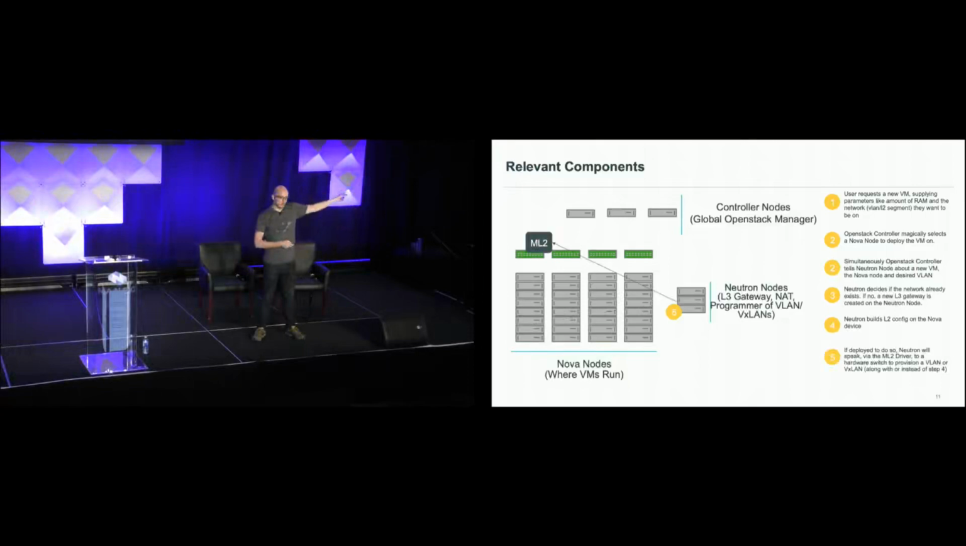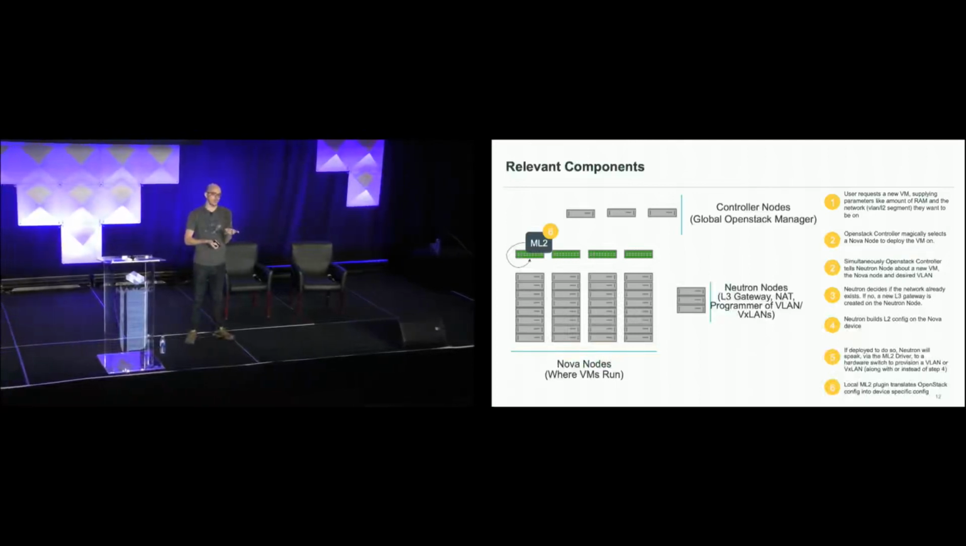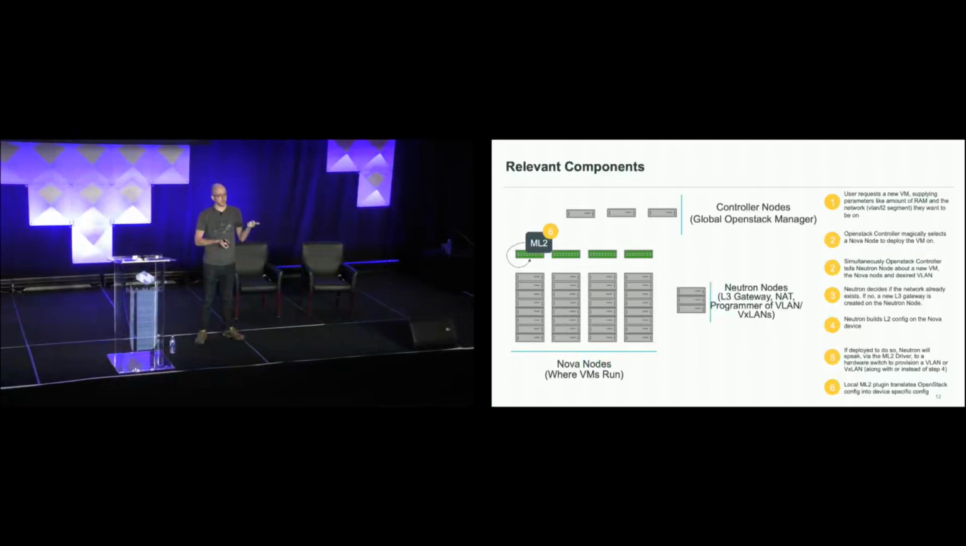If I've deployed ML2 because I want to do something with my top of rack switches as well, the Neutron node will also, either alternatively or at the same time, and we'll go into some of these options in a minute, speak through ML2 directly to that physical switch, whether that's top of rack, end of row, leaf spine, whatever you want to call it, and provision those VLANs or VXLANs there. ML2 will then translate that API call into device-specific configuration. Because OpenStack doesn't speak IOS, OpenStack doesn't speak Junos, OpenStack speaks OpenStack. ML2 is the translator from OpenStack to device config.